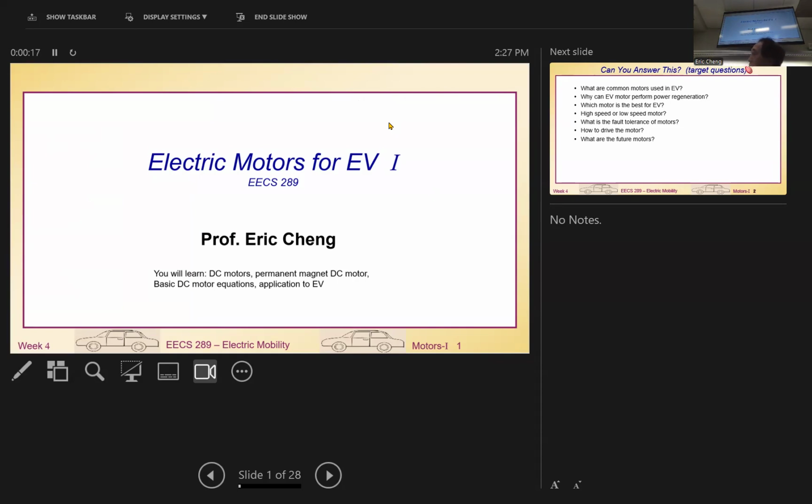Certainly in this topic, we're going to discuss some basic motor. The basic motor means the DC motor, which is really a conventional motor. I think everybody learned some DC motor in the past. Here, I go for some basic parameters, basic principles. And then we're also looking into some PM DC motor, which is also very common. And then we're looking into some basic equations and also application to EV.